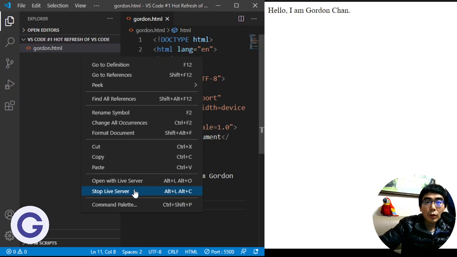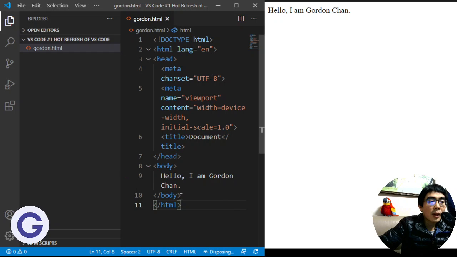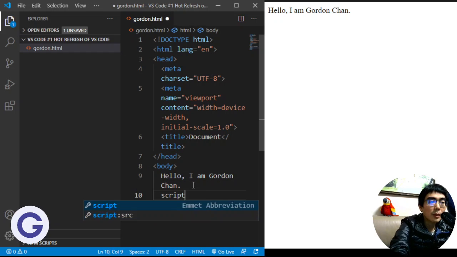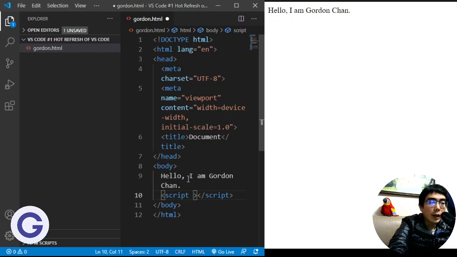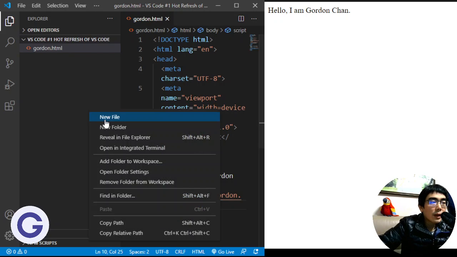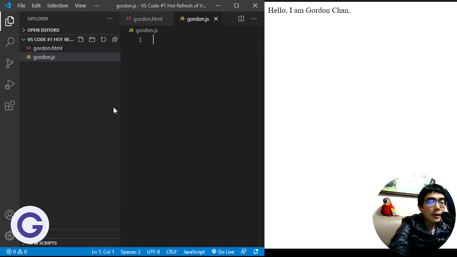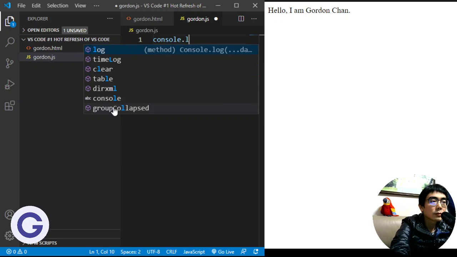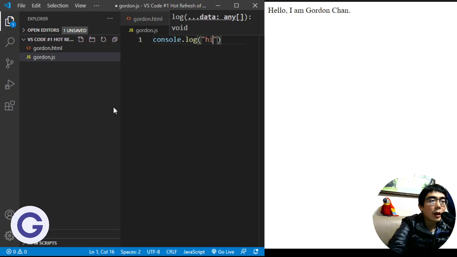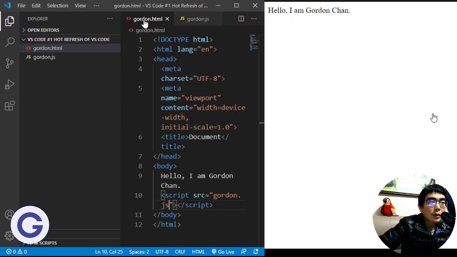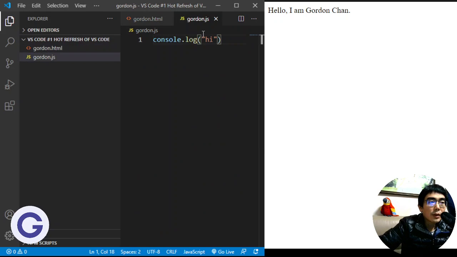But we have one point to note. Sometimes things will happen weirdly. If we stop the live server here, and suppose we have a script tag pointing to a source file called Gordon.js, for example, and we create this JavaScript file in the directory and type something, like a console log in the JavaScript.